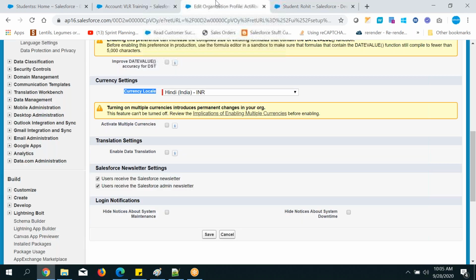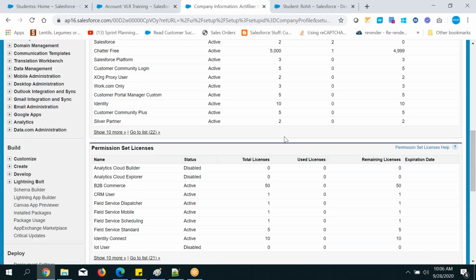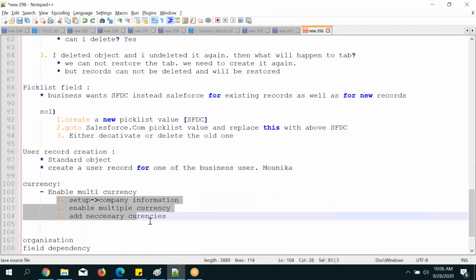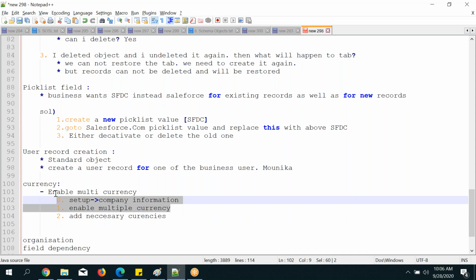So in that situation, what you can do here, can you see enable multiple currency, activate multi currencies? So this should be active. Once you activate it and save it, it cannot be deactivated. Remember, it cannot be turned off. That means you cannot deactivate it again once you activate it. So click on the save button. Okay, that's it. Now you have activated multiple currencies. Step 1 is completed.